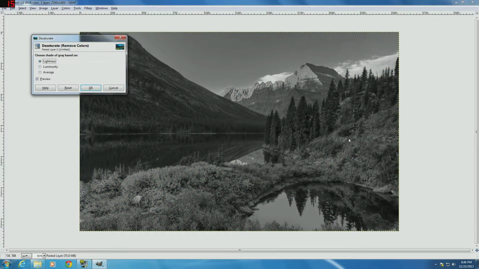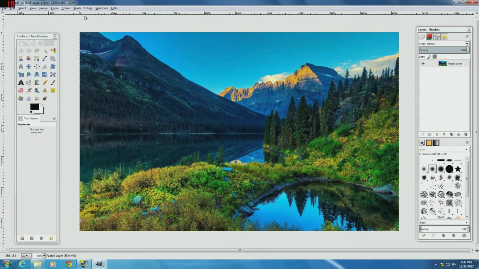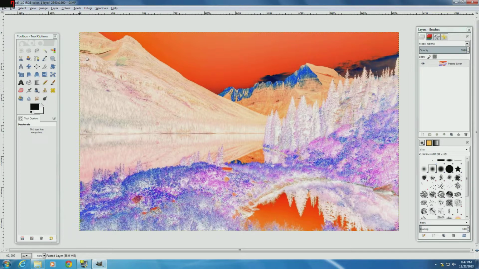Desaturate. This is just different ways of turning it black and white. I prefer the luminosity. I just think that it comes out with a clearer picture than the other two, but that's just personal preference. Invert, pretty self-explanatory. No options or anything. Just inverts the colors.